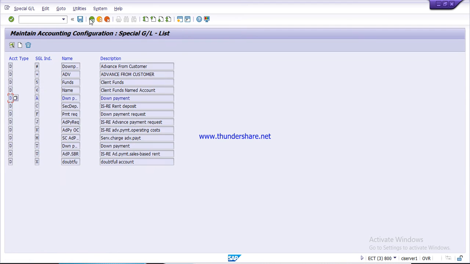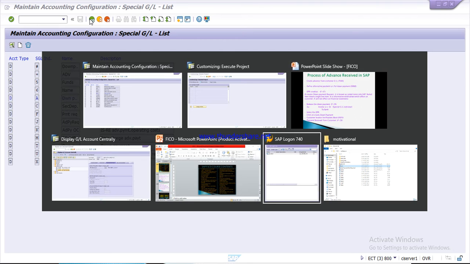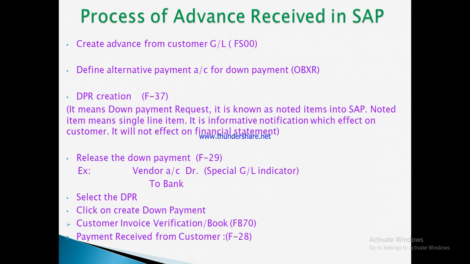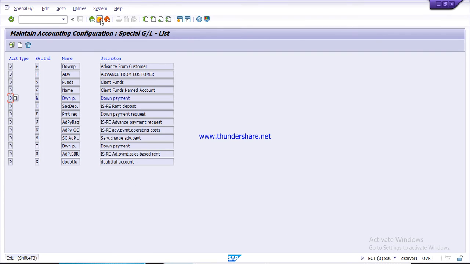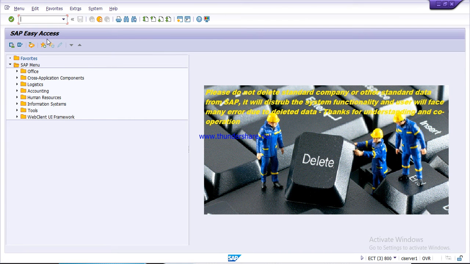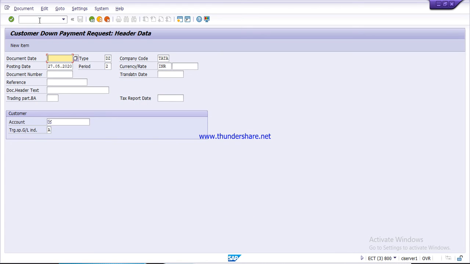Now next step is create DPR, down payment request, with the T code F-37. Go to SAP. As we created DPR for accounts payable also, what was the T code? F-47 for accounts payable, and in accounts receivable the T code is F-37 for create DPR, down payment request.